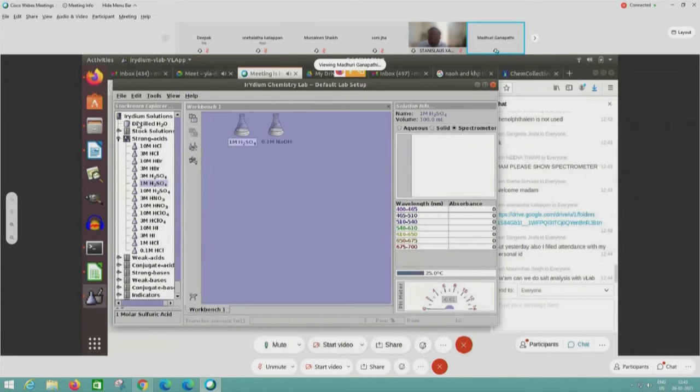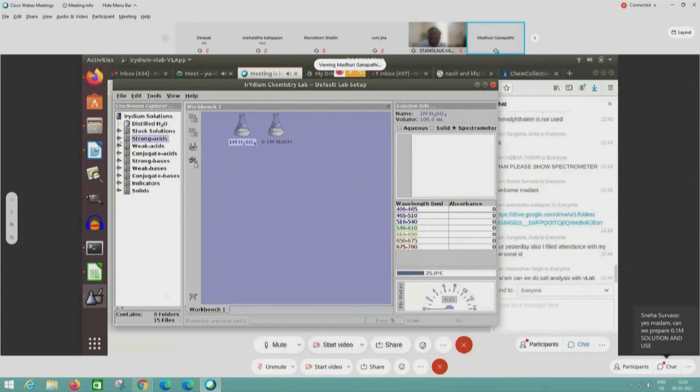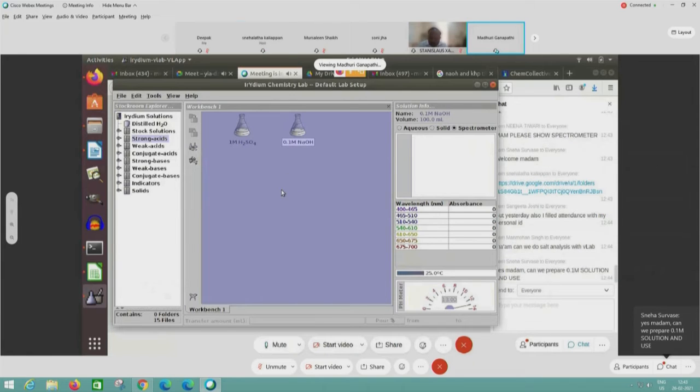So when we take a burette, we have to subtract where the initial level is and where the final level is. Okay, let me show you how it happens. You have to subtract the initial level from the final level.